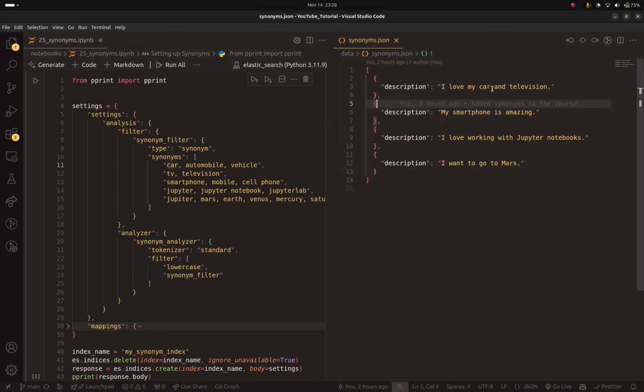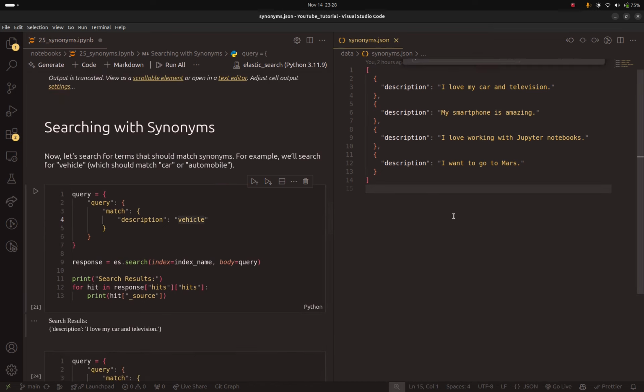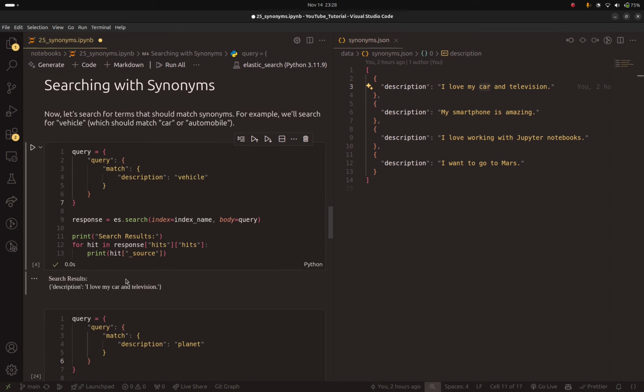You can see that I don't have automobile in any of these. I don't have vehicle, I think. Yeah. If I try to search for vehicle, you can see that I get nothing. But because we have defined that vehicle is equivalent to automobile and car, we should be able to get this document that contains the word car. Let's run this. And as you can see, I got back that document that contains the equivalent term.